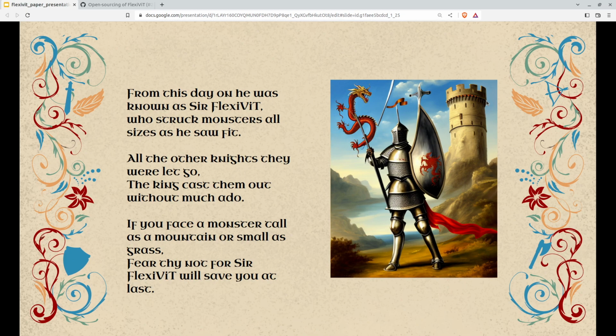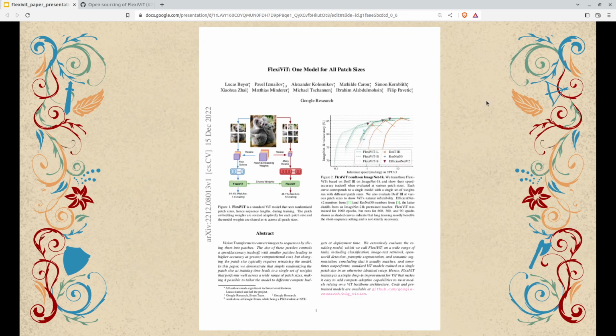Yeah, and that was the intro. Now we get to the real paper, right? And maybe a bit more scientific. So that's the paper. You see it here, like the first page of the paper.